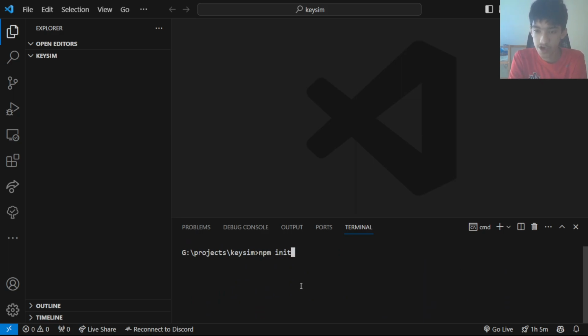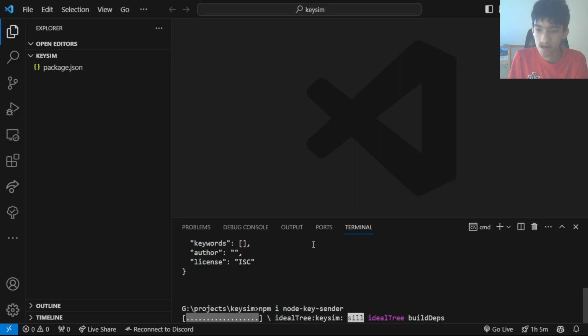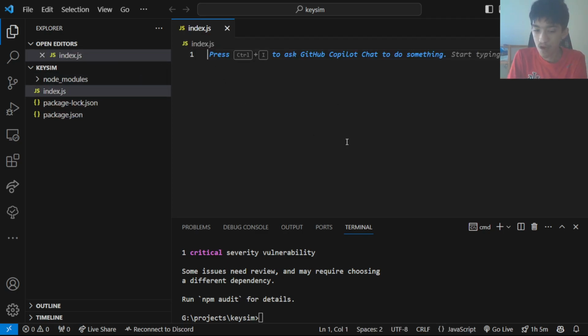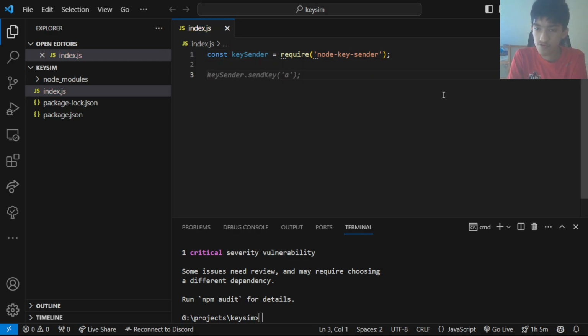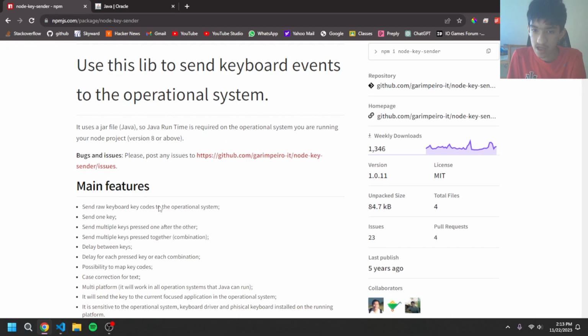We can initialize a Node.js project by doing npm init. Then we can install this library by doing npm i node-key-sender, like this. Once it's installed, we can make a new index file where we can import this package. keySender equals require key-sender, like this.